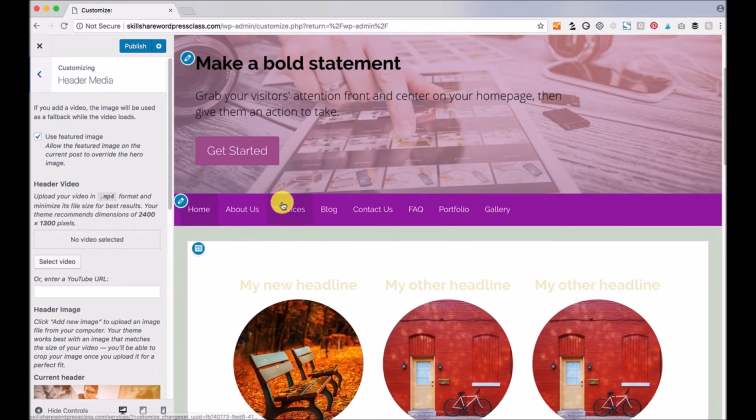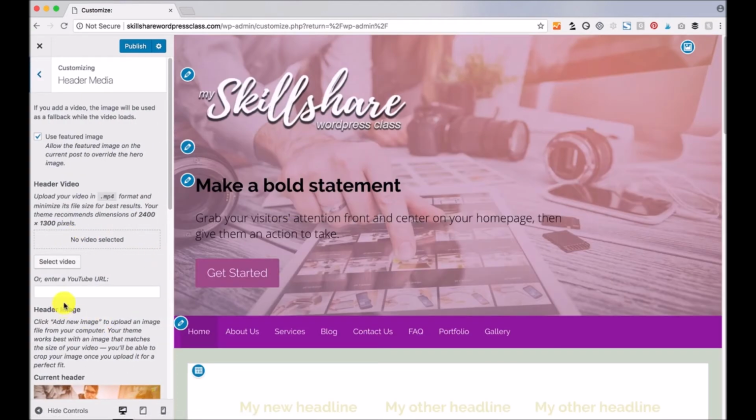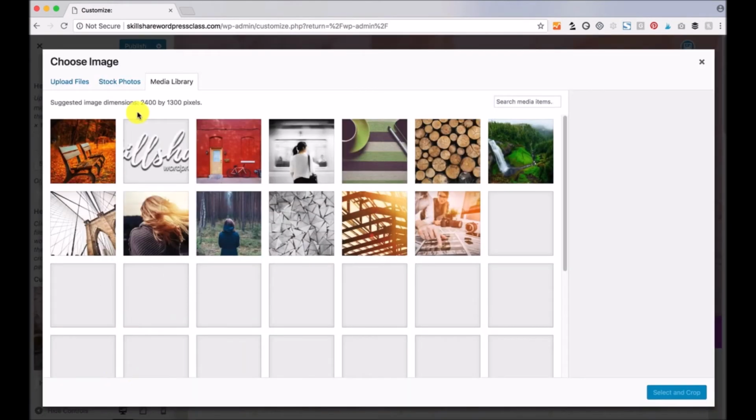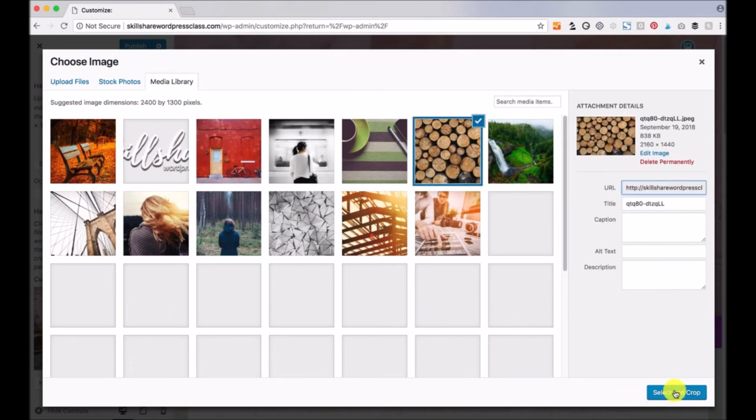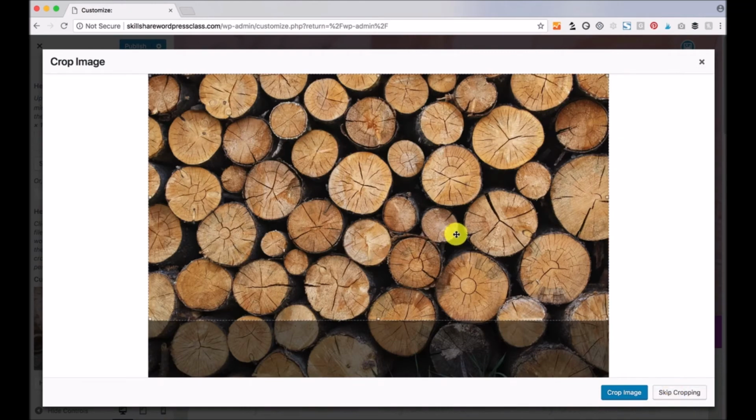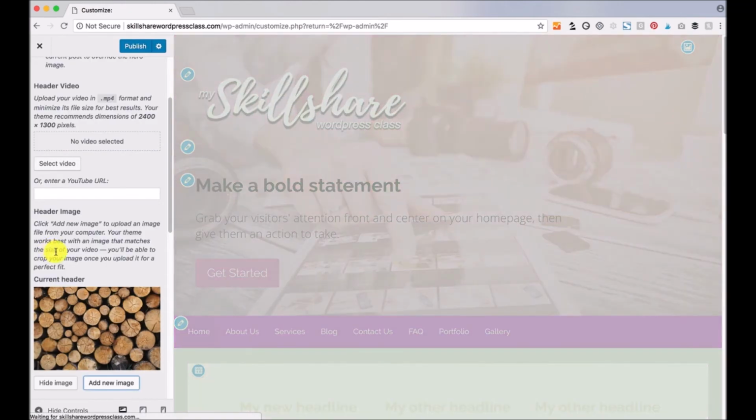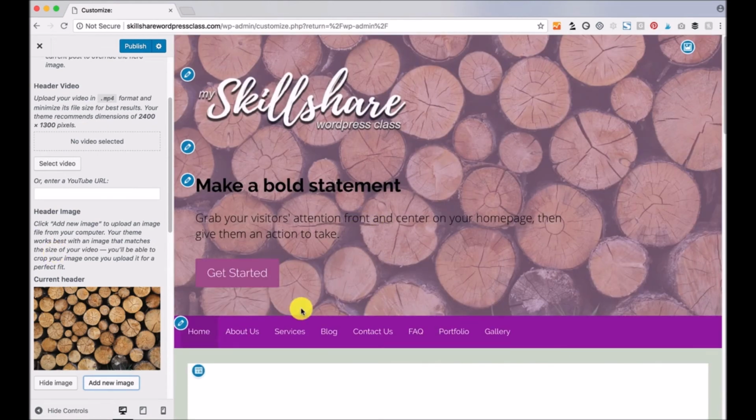The header media will let you change this background image. It's really similar to how it works with other images in the media library. You go and add a new image, go find it in your library. Let's pick this one, select it. You can crop it if you want to. I'm going to skip the crop. And then it's going to replace that image with the one we just picked.